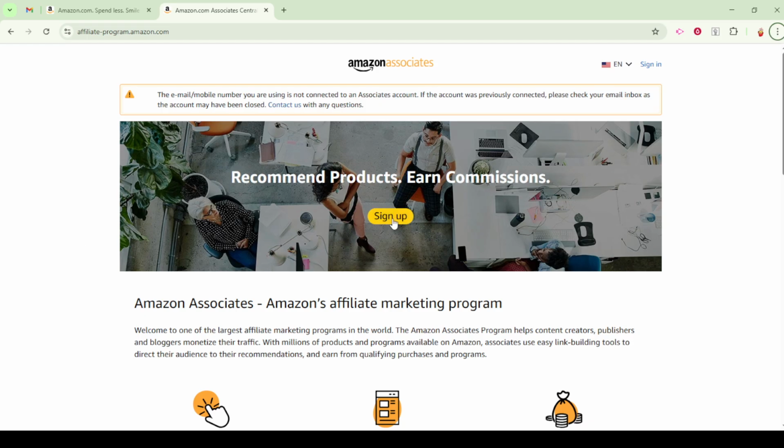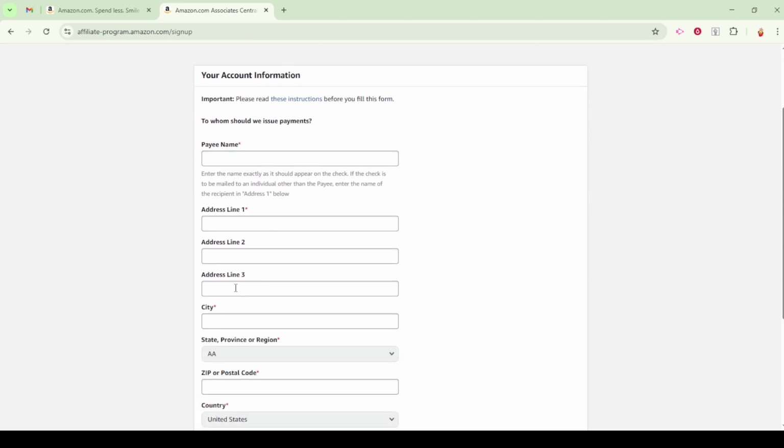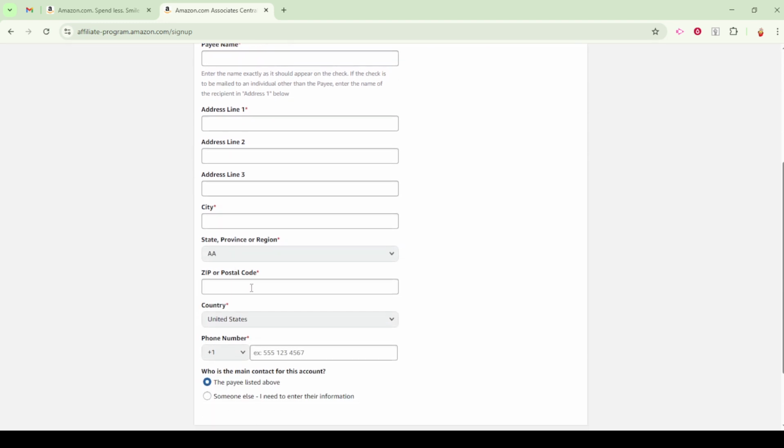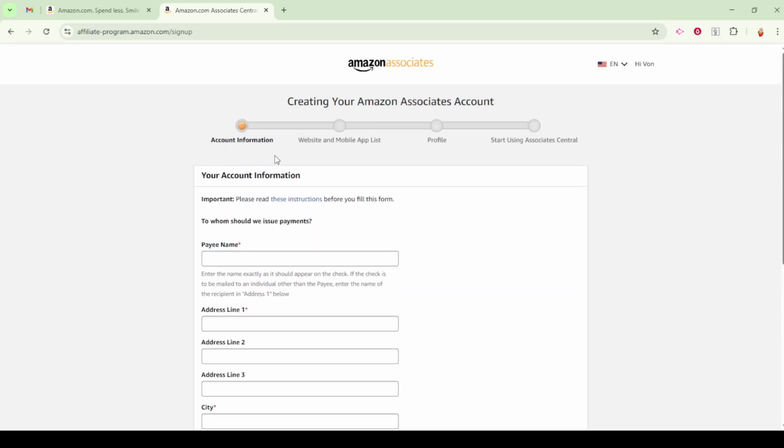Next, pay careful attention to the section where you provide your banking credentials. This is necessary because it determines how you'll be paid. Amazon offers several payment options, such as direct deposit, check, or Amazon gift card. Choose the one that suits you best. Remember, accuracy is key here to avoid any unwanted payment delays.